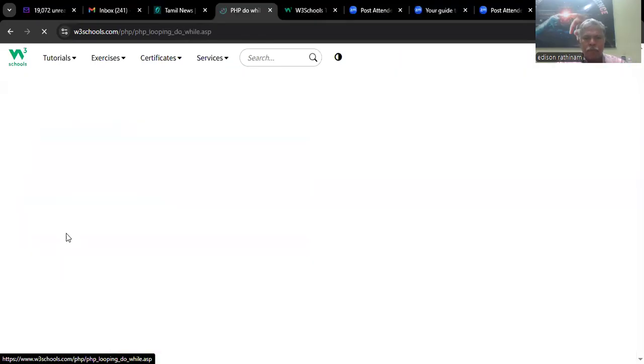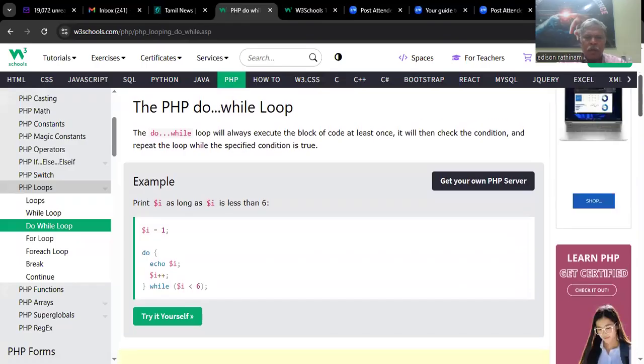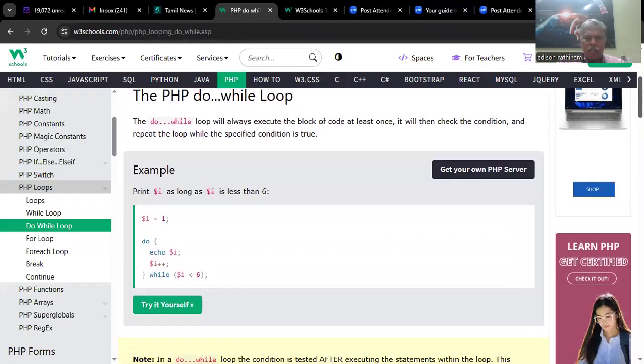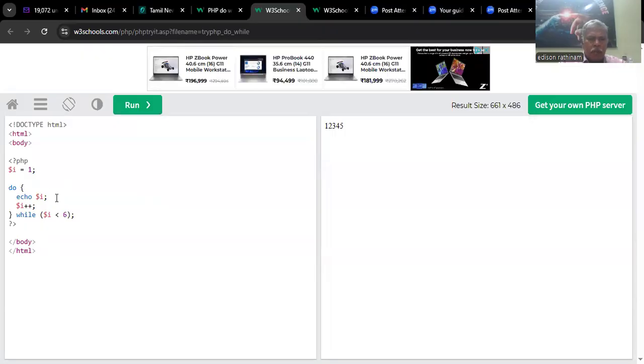Next one is do while. Do while is based on, we are doing something, then after that, we are checking the condition. The same example is given. I have declared I. I'm just printing the I. Then I am incrementing. After that, I am just checking the condition.